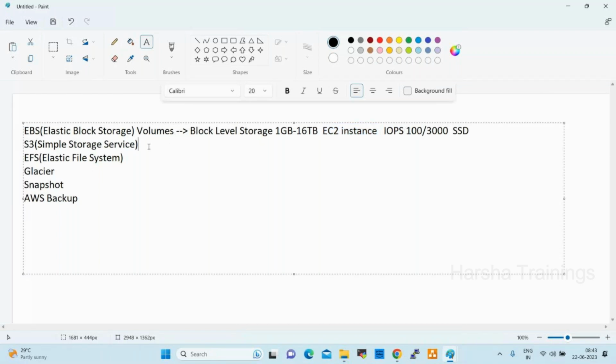Okay. Next one, the second storage we are going to work on is S3. S3 is a simple storage service. This is not block level storage, it is object storage. We can store any objects like PDFs, video files, audio files, any files we can store in S3. This storage we can compare with Google Drive, right? It is a global storage.